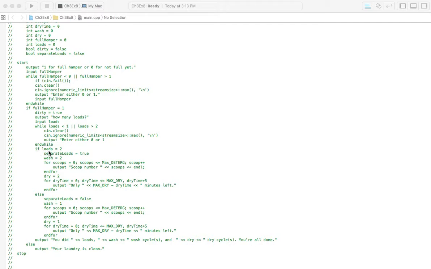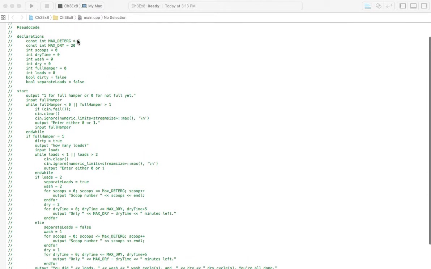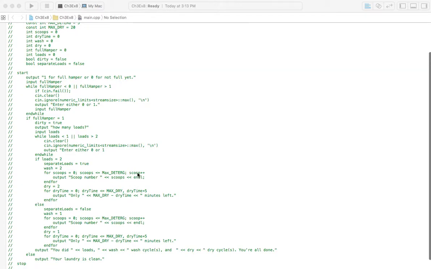Let's see, so if loads is 2, separate loads, the Boolean changes to true, wash is 2. This for loop is just checking for how many scoops of detergent we're going through. So they're going to start at 0. They're not going to exceed 5 up here. And we're going to increment by 1. And it's going to output scoop number and whatever scoop number we're on.